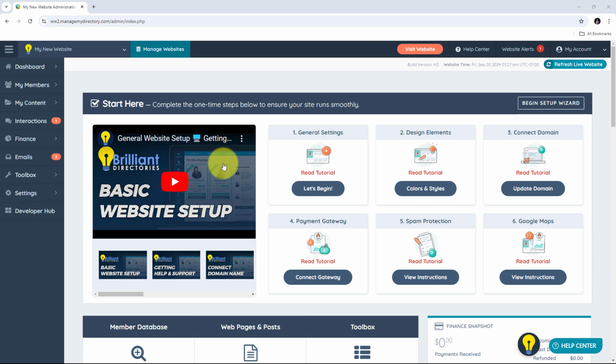So in this video, I'm going to show you how businesses using Brilliant Directories can set up Webhooks to automate key workflows, and the combination of Brilliant Directories, Pabbly Connect and third-party apps like Google Sheets, Slack and email services creates a powerful automated system for managing new member signups and other directory events.